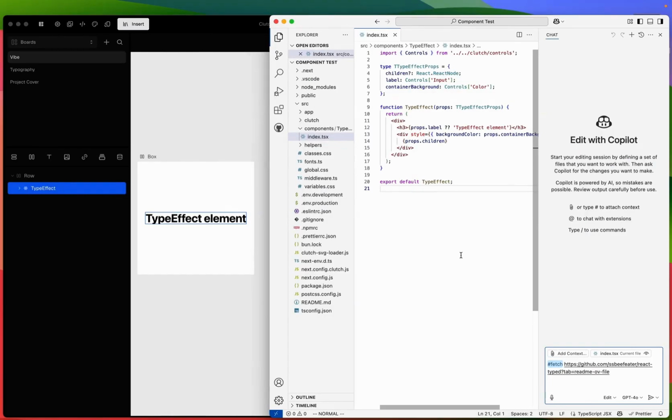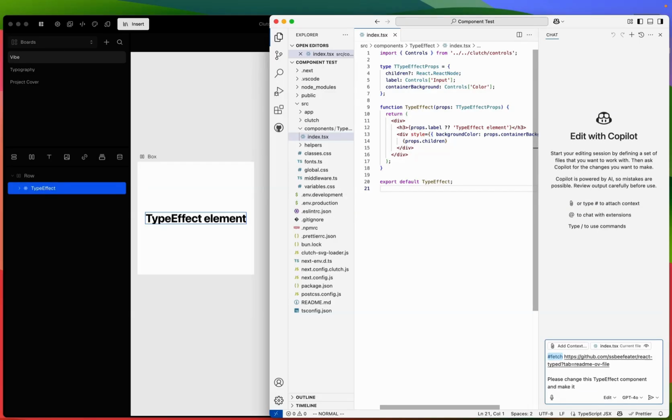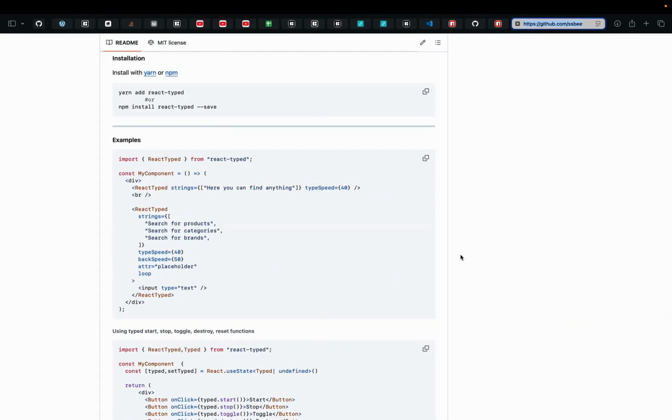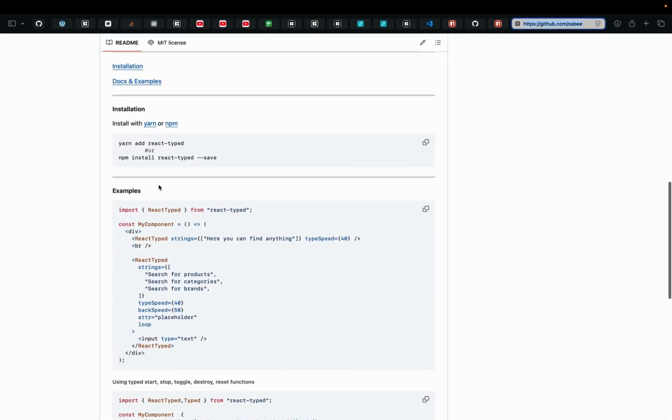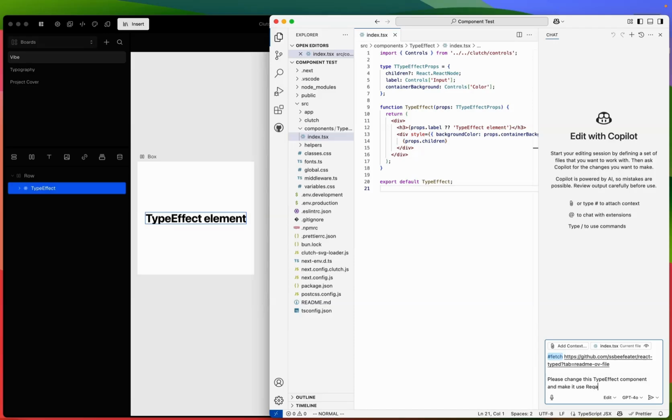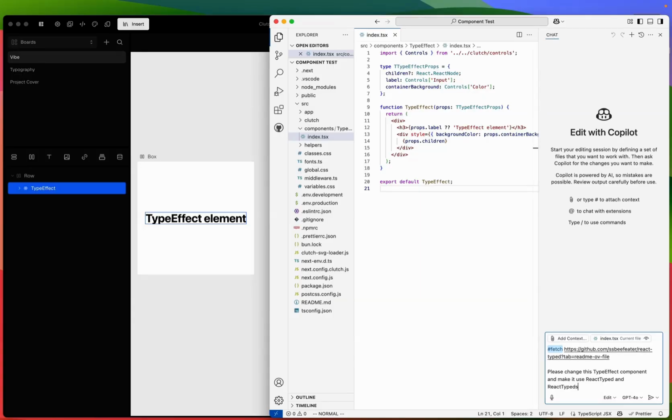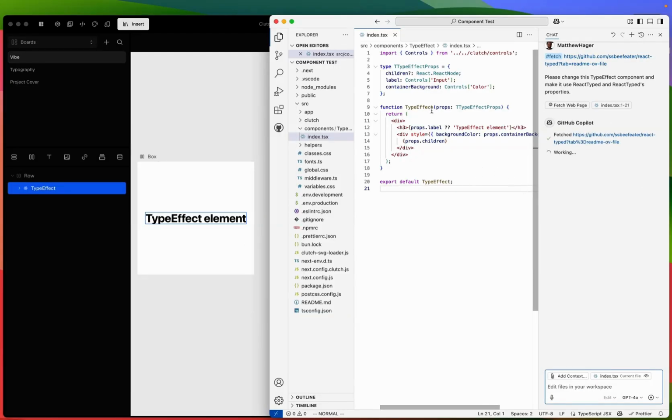And then it will say, please change this type effect component and make it use, what is this thing called? React typed. React typed and React typed's properties. Yeah, that's probably good. Unique properties. Yeah, let's see what happens. I'm not going to overcoach it.